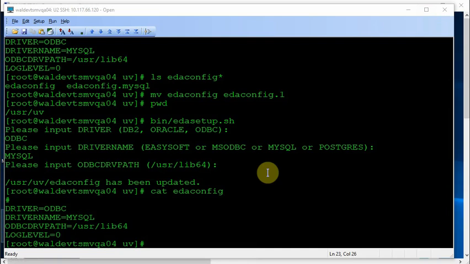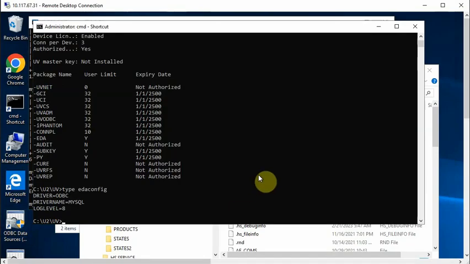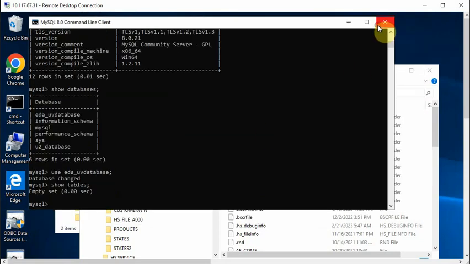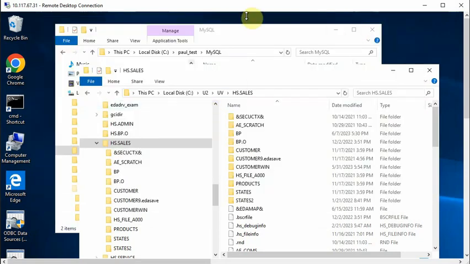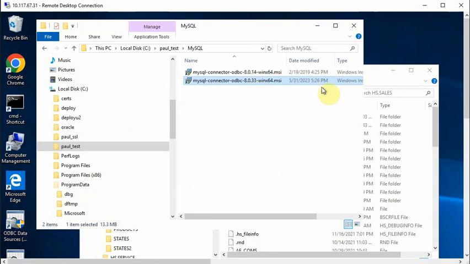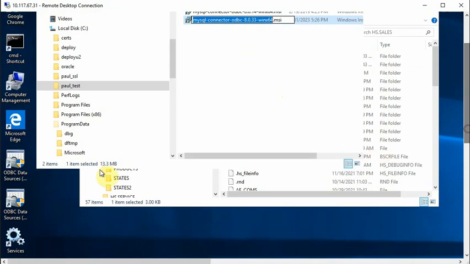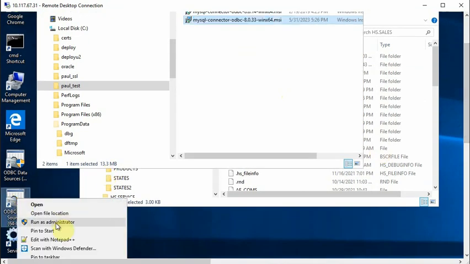For the next step, I will explain it on the Windows environment. I'm already using remote desktop to put it here, and I already put the two MySQL ODBC clients here. You just install the MSI on your Windows environment.